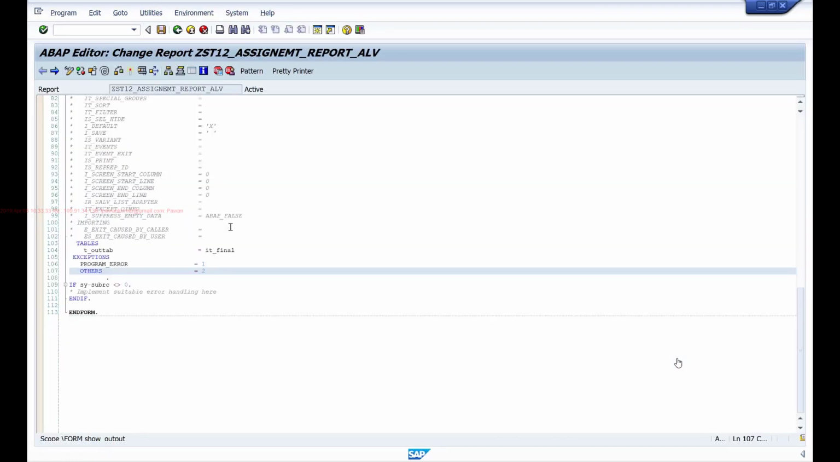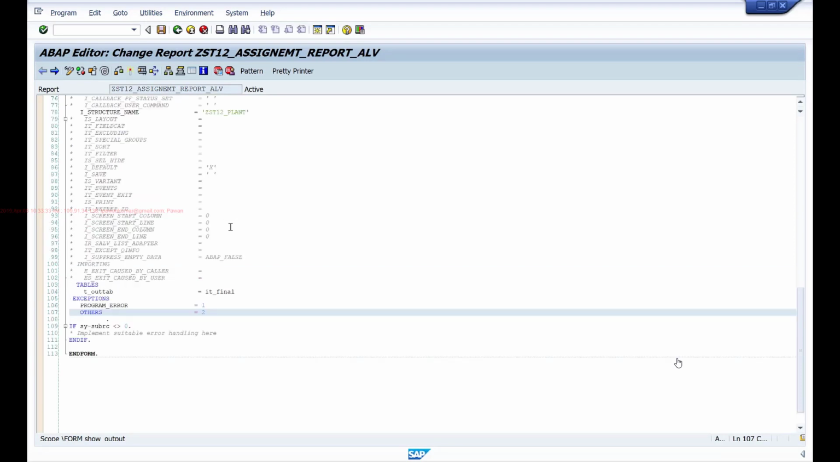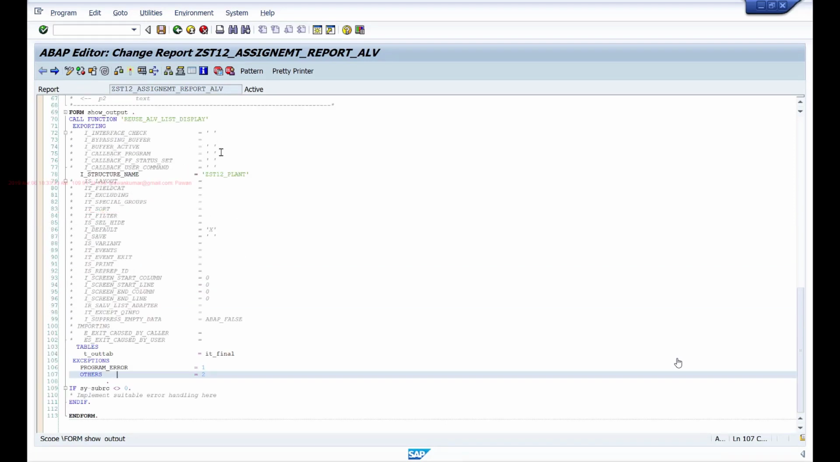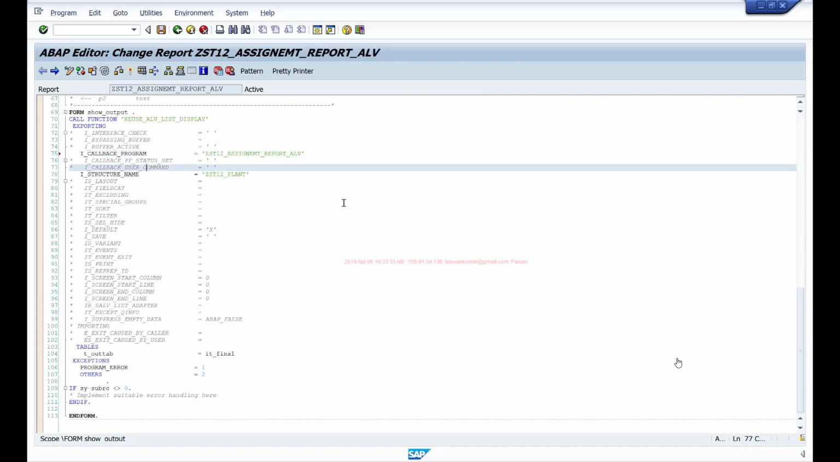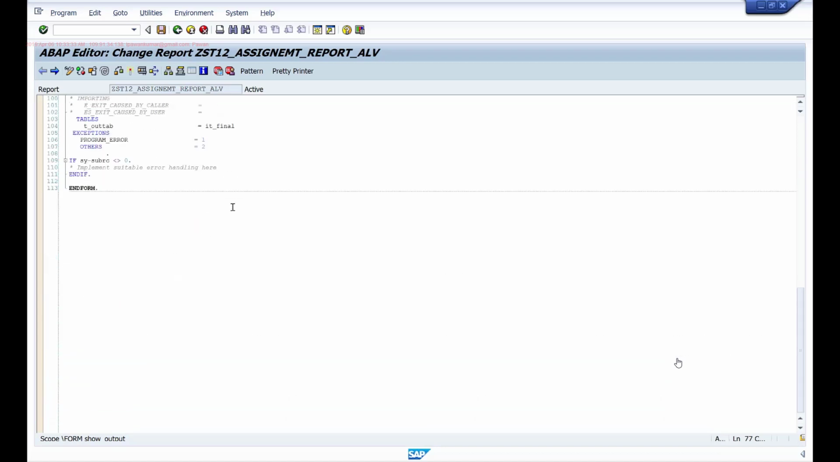Now if you want to make it interactive, like how we did with the classical reports, I have to pass a few parameters. So I have to pass this i_callback_program, to which I have to pass the program name in which I am calling this report. So this function module will use this information to call certain subroutines in my program where you can handle this code. So you have to pass this i_callback_program, and then I have to pass this user command. So to this i_callback_user_command, I have to pass one subroutine name. Let's say user_command, and you have to maintain this subroutine in your program.